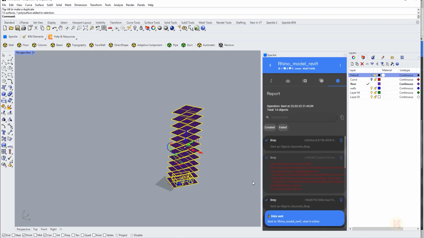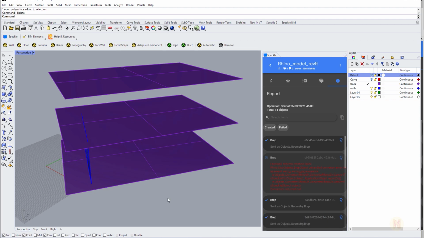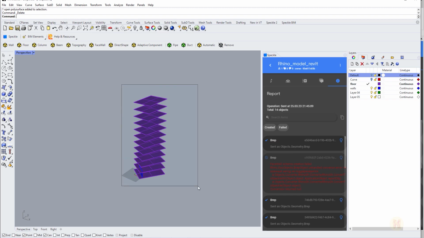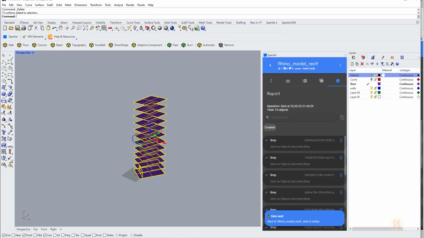Just a few seconds and we get the problem. The problem is because you cannot export the walls if it's not just one edge. As you can see here, there are a few edges and you cannot do it. But if I delete this one thing, if I select only just this one edge, select and send, we will not get any problem.